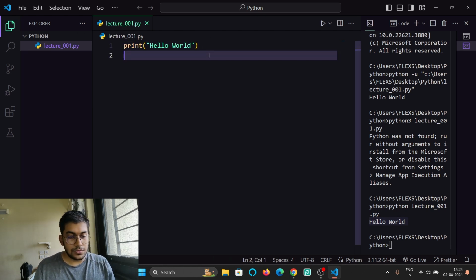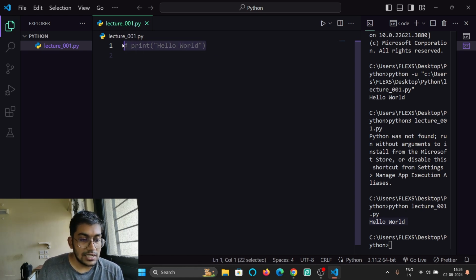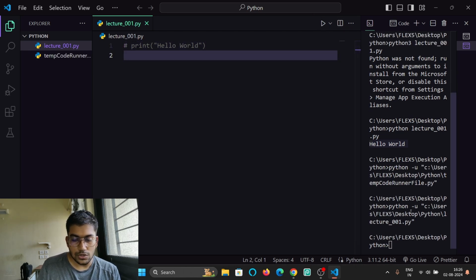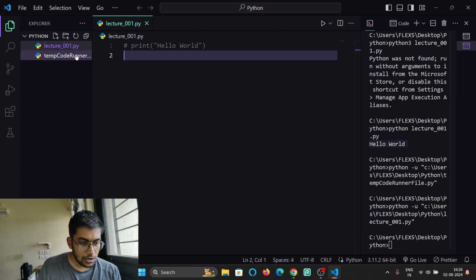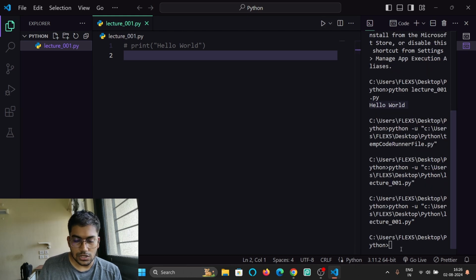Similarly, one more thing is something known as comments. If I write a hash before this and save this file, you would see this is grayed out. That means this is just a comment. This won't be executed as a command in Python. So if I just run this, you won't see any issues. Just delete this, and we will discuss this Code Runner file later on. So if I just run this, you see there is no output.